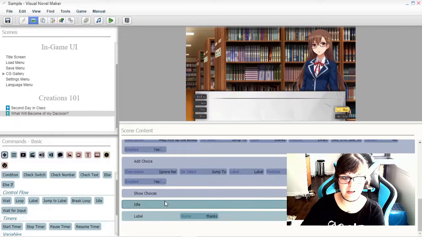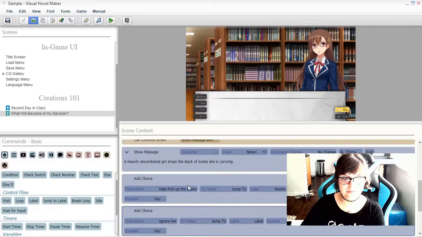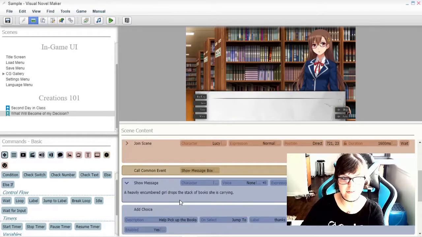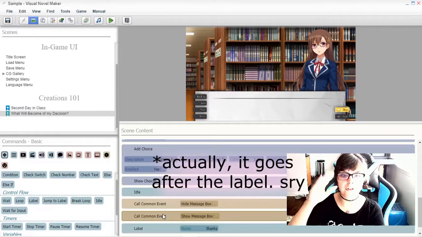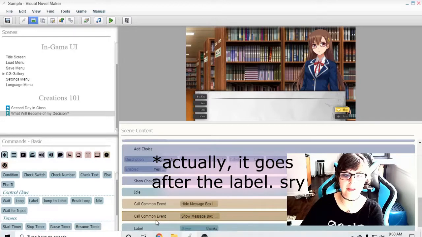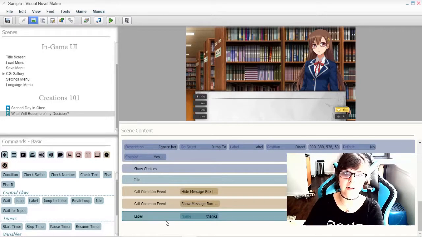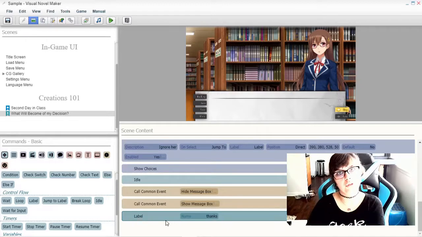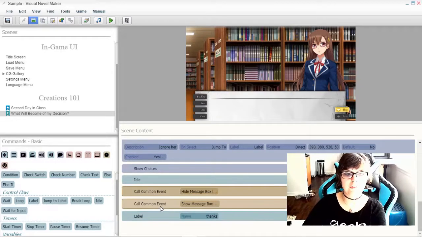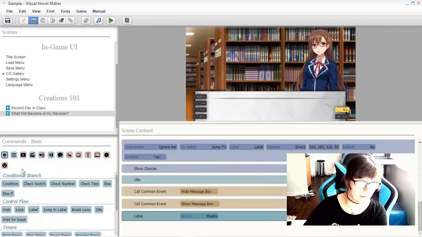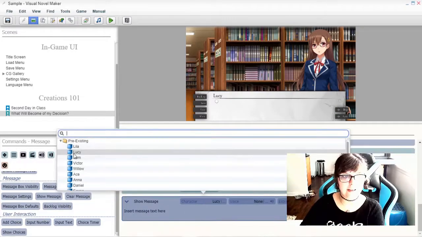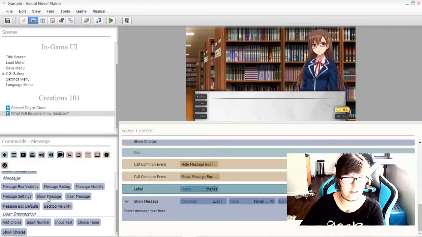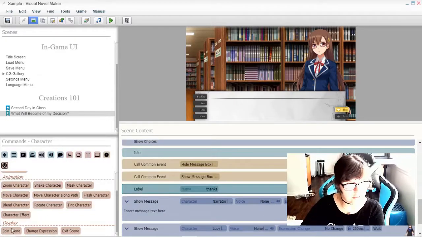A hide message box and a show message box right after idle, just so the message box refreshes, so that when the new dialogue comes in, it won't get stuck. Because sometimes after choices, I've run into issues where it gets stuck. So that's just to prevent it, to have it refresh. And I'm going to show message. First I'll have James say something. So I'm going to have him join the scene so he can say something.